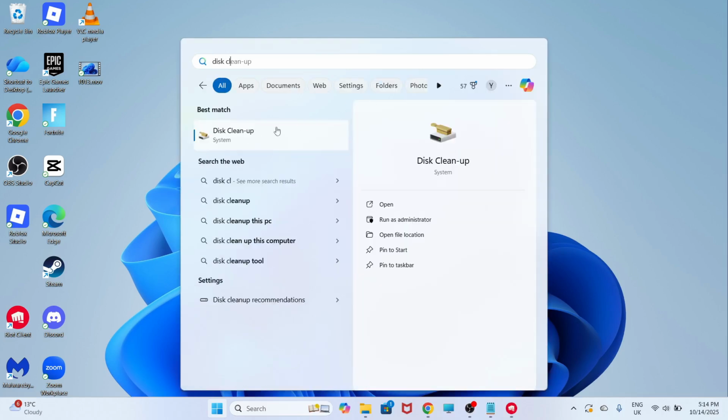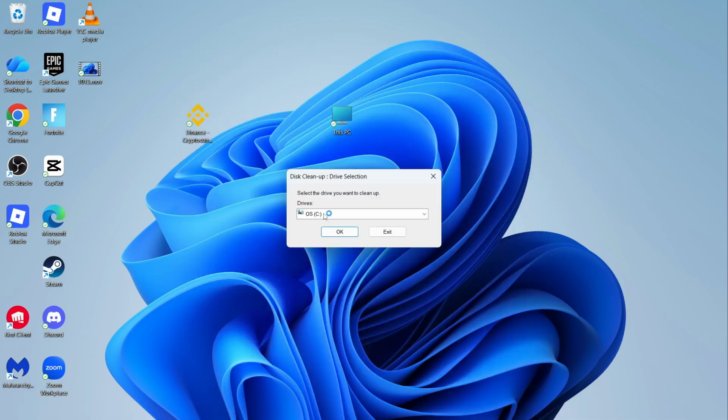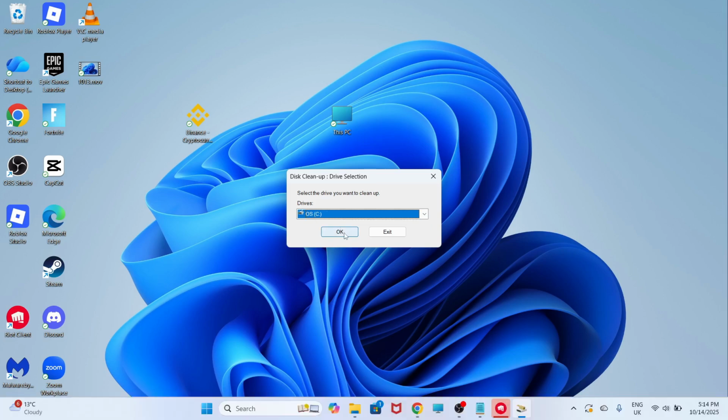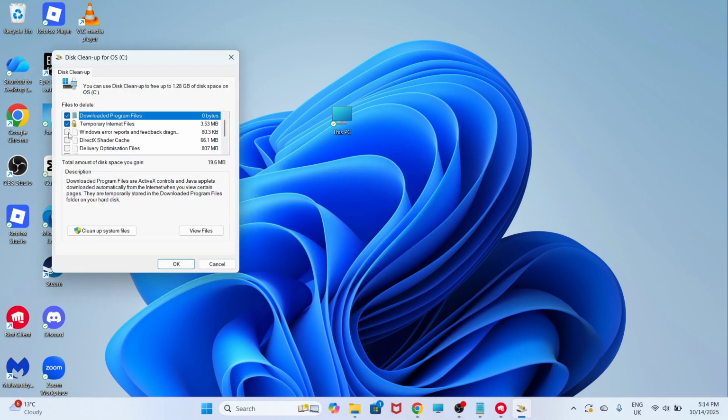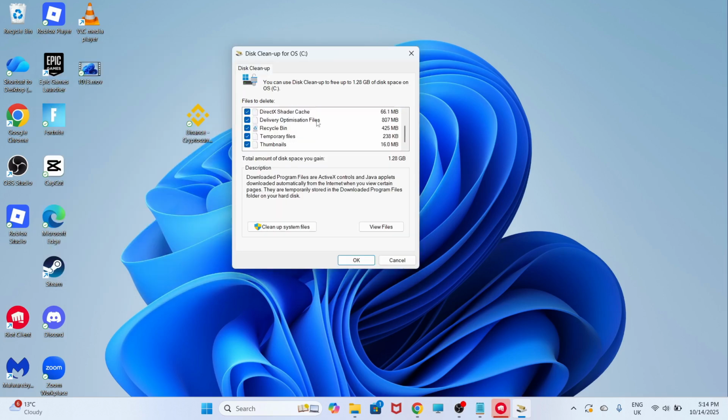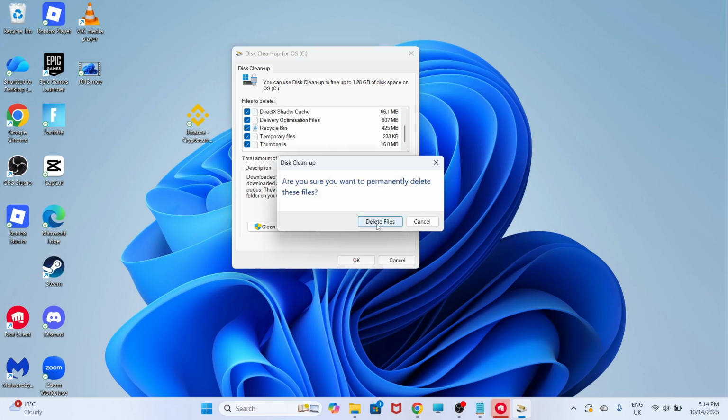Now once you've done that, the next thing we need to do is open back up the start menu, search for disk cleanup and click on this tool here. You then need to make sure your C drive is selected and press OK. You then need to check the boxes next to all of these different items. So these are basically temporary files that we can go and delete from our computer. So once you've selected everything, press OK and then click on delete files.